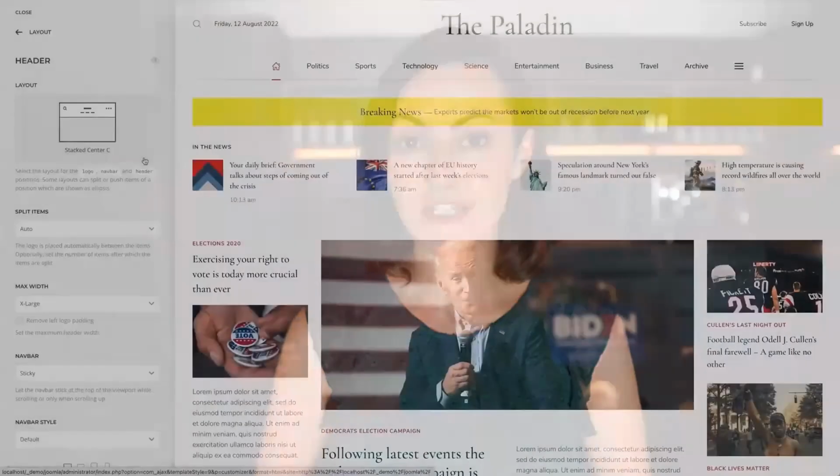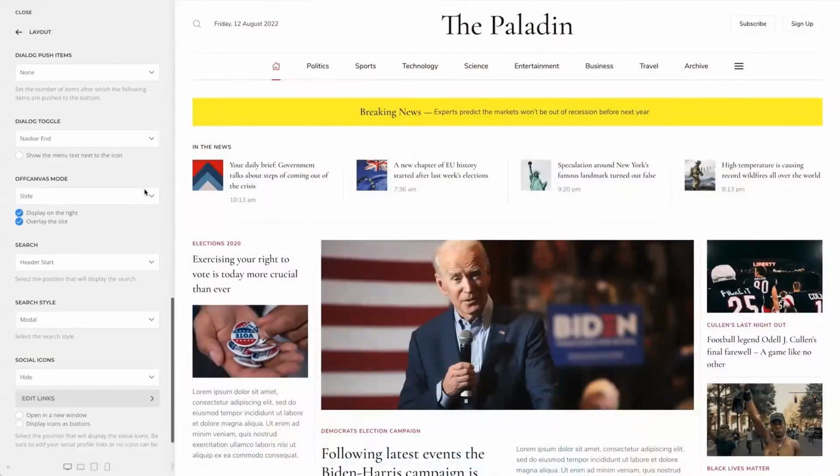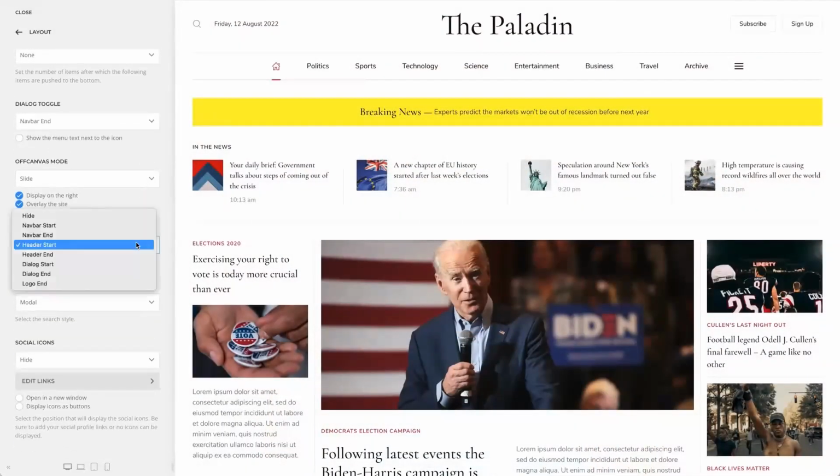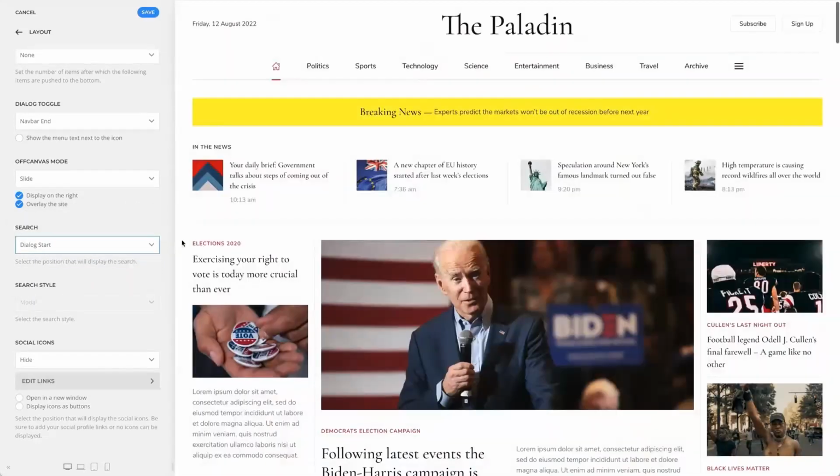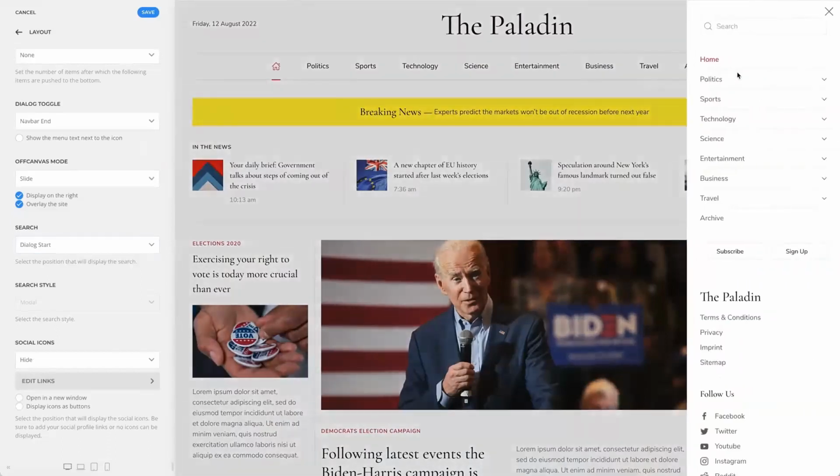In Yoo Theme Pro, you can publish a search and social icons in the header and navbar without having to create a module or a widget. Now you can also publish them in the dialog and logo position, and even specify whether to show them at the start or end of the position. The new dialog toggle is positioned in the same way.